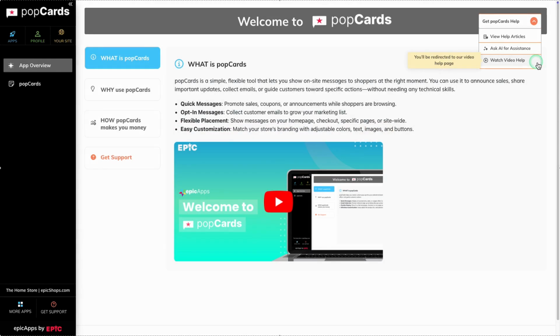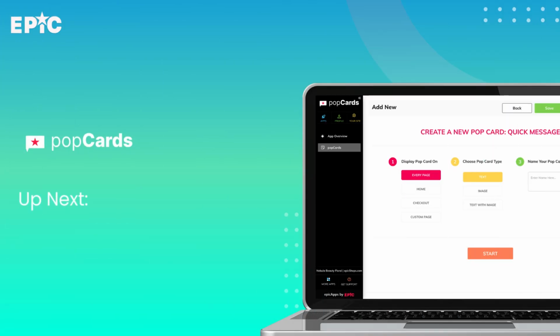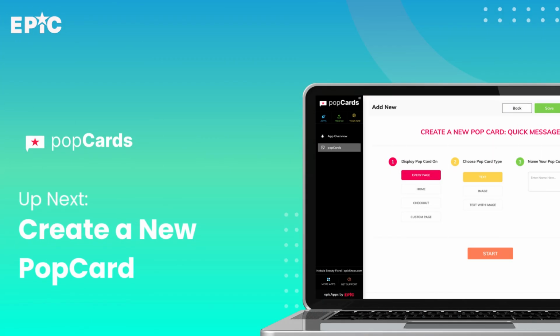And that's how you access popCards. In the next videos, we'll walk through creating your first popcard so you can start capturing attention, collecting emails, and promoting your offers with ease.